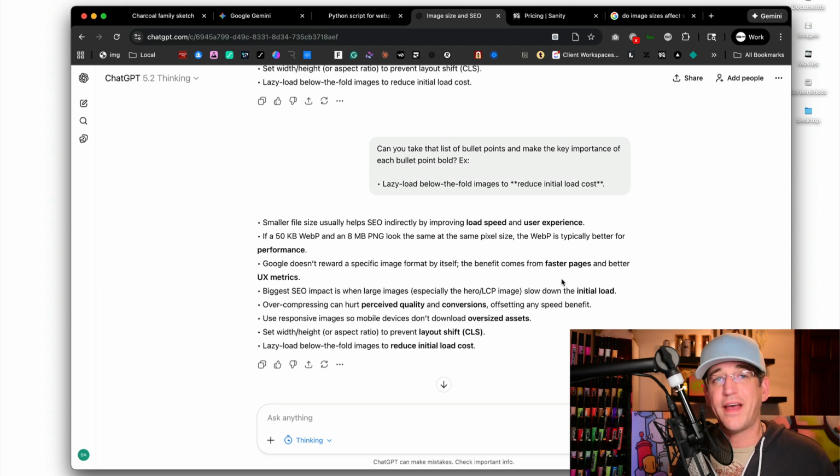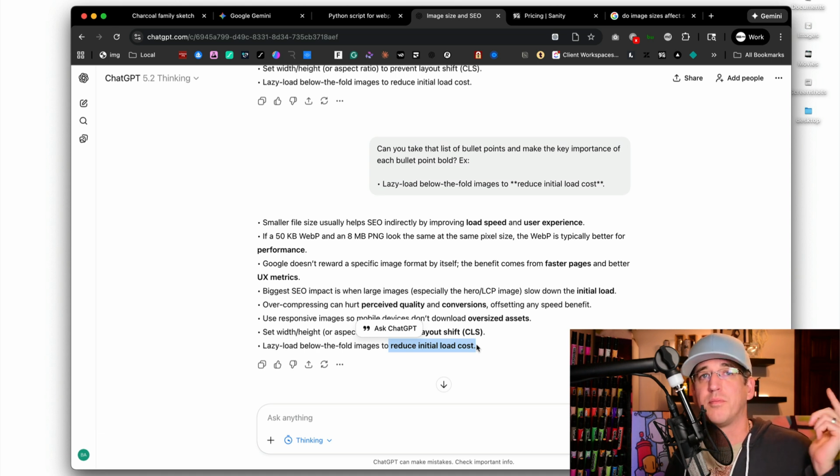It creates faster pages, which is what you want. Most importantly, it reduces the initial load cost. Think about being Google. If you can have more optimized images, it saves them more money. The end user gets a faster load time. The people serving the images have to look through less stuff.